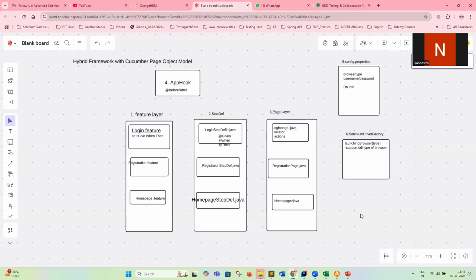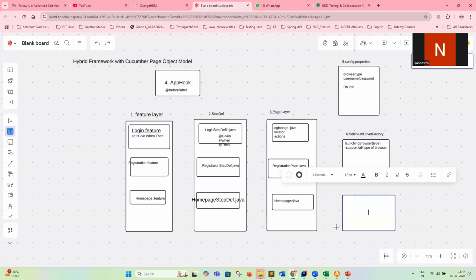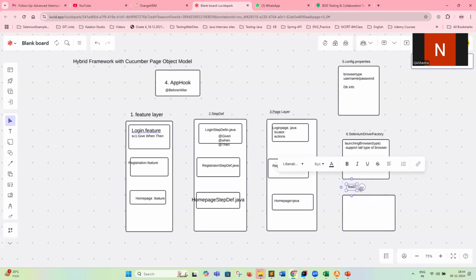Yes. And there is one more layer, the test data layer. So let me create it here; the name is test data. So why do we use the test data? Let me write the name and I will explain. Test data layer. And the layer is 7, right? 7th layer.